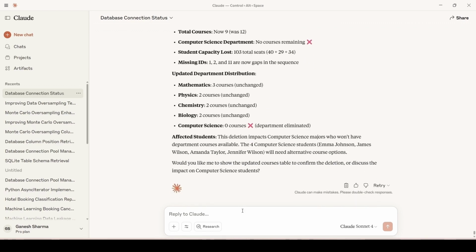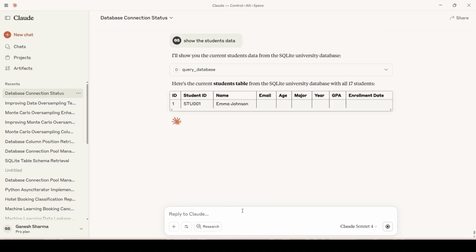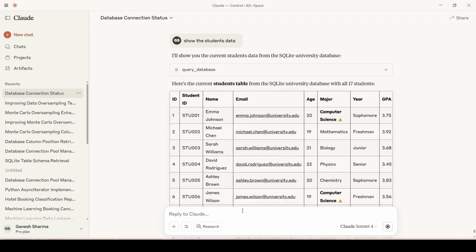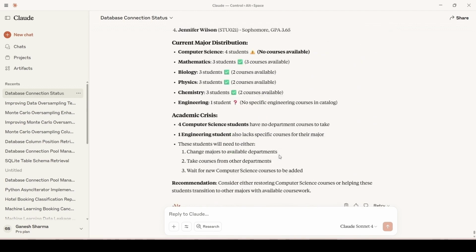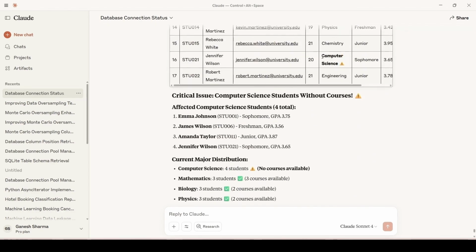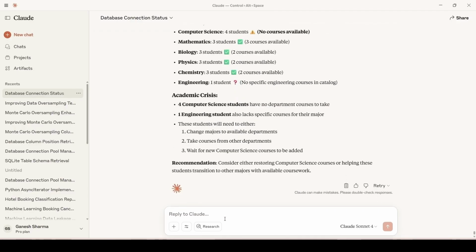Now let's check if they are indeed deleted. So let's say show the students data, and it is still showing computer science. So we asked it to show the students data instead of courses data. It has provided us with the students table with computer science, which is marked by this warning sign, as these courses are not available now in the courses table.